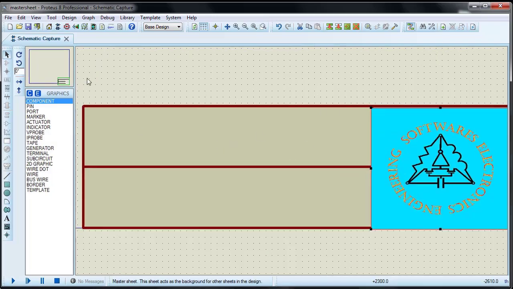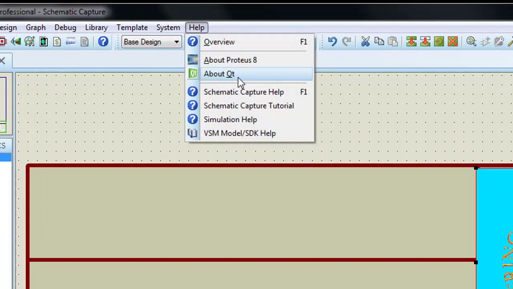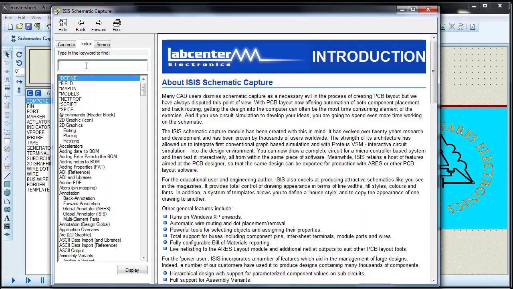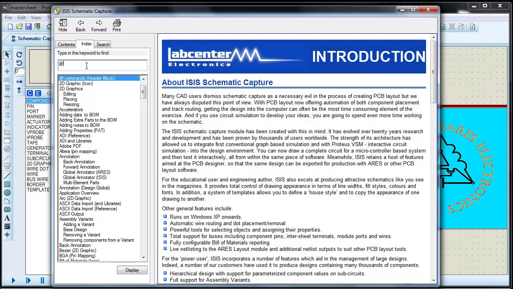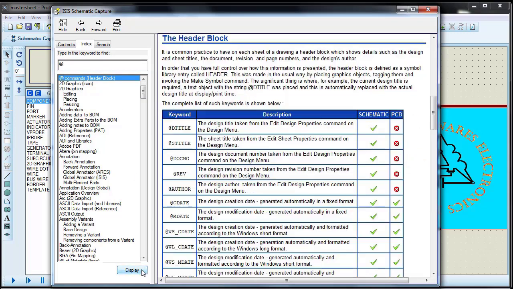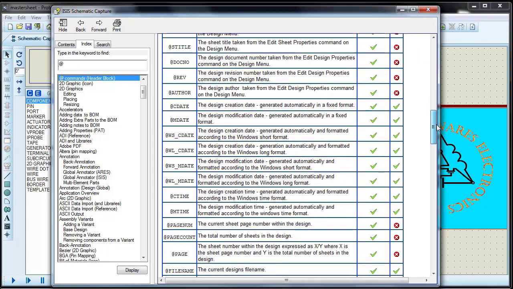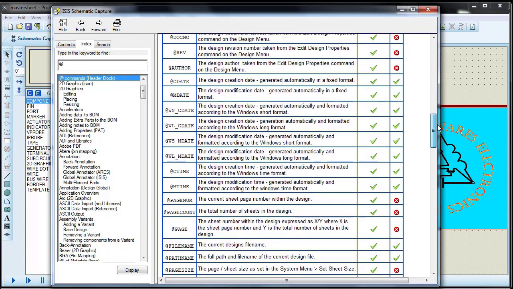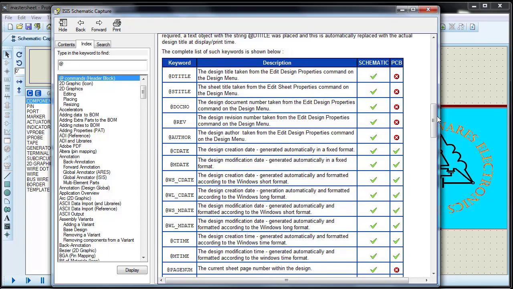In Proteus there are facilities to display project information. In the help you can search for the letter at. This table shows the method of displaying project information such as project name and designer, date and time, version and etc.